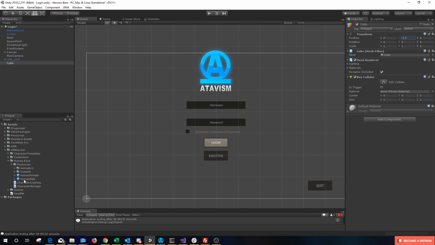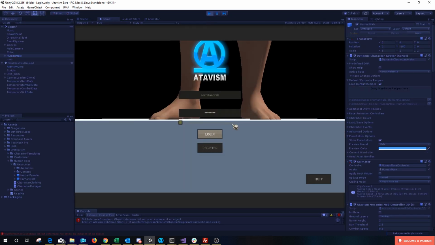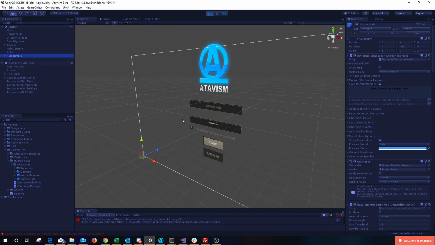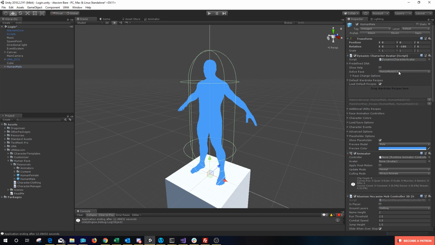Let's take a human male and let's quickly have a look and see this running. So there he is. Let's head into the scene view and switch back to 3D, select him and focus on him. So there's the standard human male. Let's make some modifications to this.